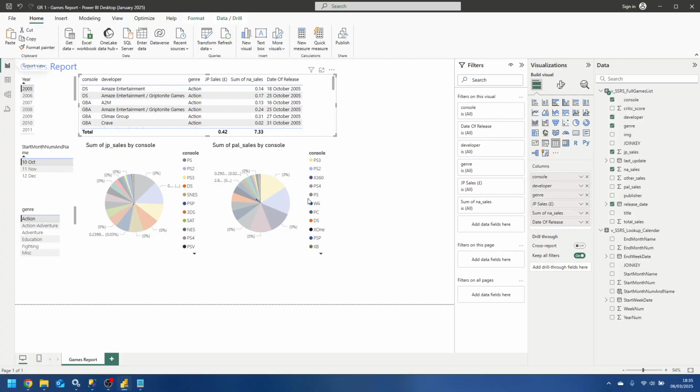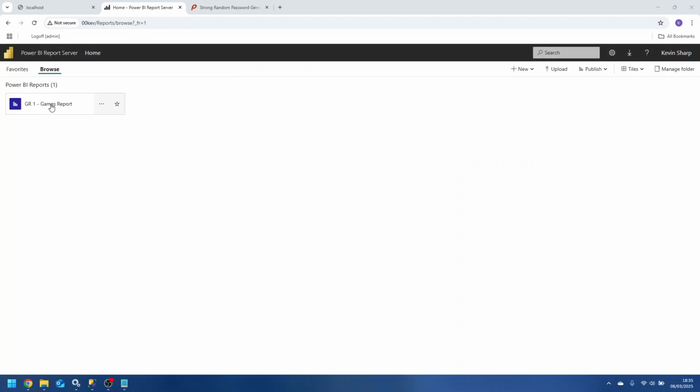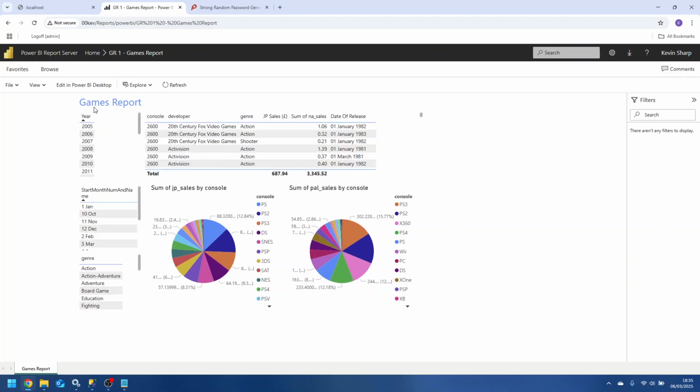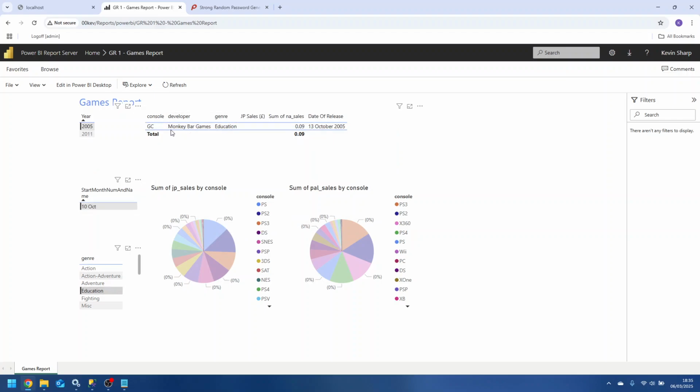So what I'm going to do as well, I'm just going to close this down because sometimes it locks the file. So there you go. So this is our very simple dashboard. So there you go. So this is going to load the data. It's going to load it up. There you go. So I can now say I'm interested in games in 2005, in 10th October, and they're educational. What games? So you can see Monkey Bar games. Title isn't in there, but you can add it in.